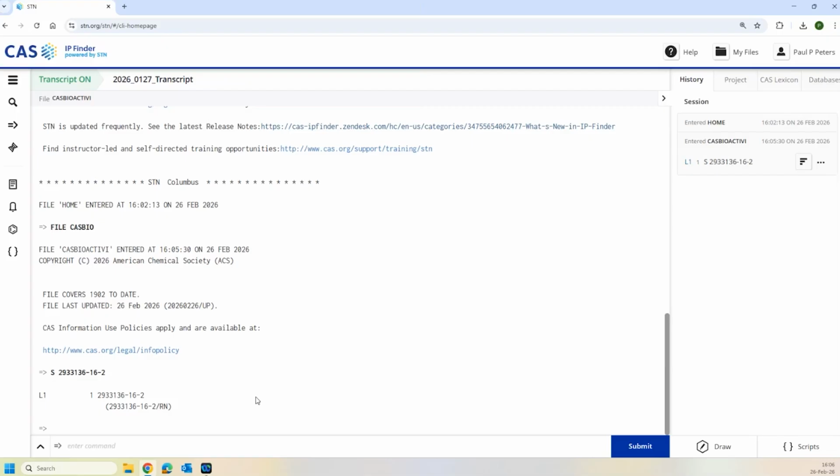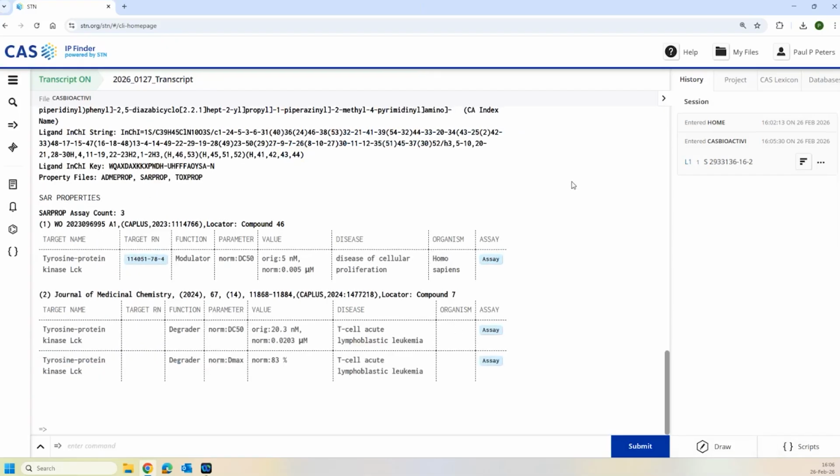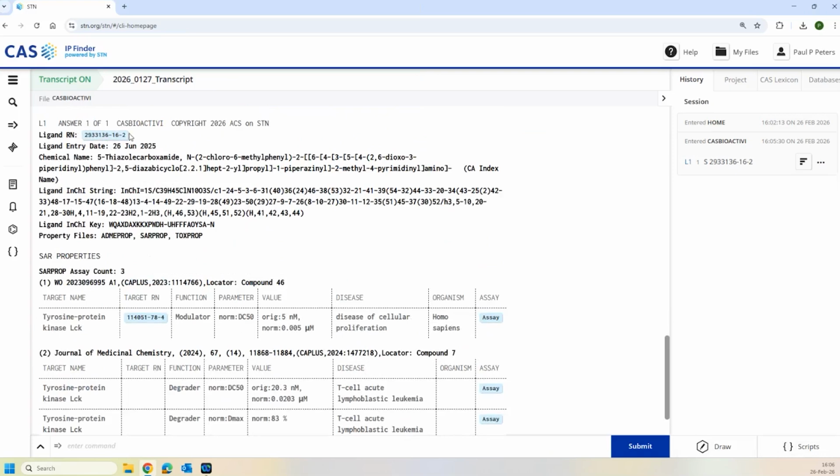Within that record of the compound, we may have SAR data, which we can display by showing display SAR prop, and that would show that information. So here we see the CS registry number, we see its chemical name with the CA index name, we see an INCHI string, an INCHI key, and we also see what are called property files. These are tags. Which of the three data sets are actually available for this compound? So this compound, which is why I took it, has SAR properties, ADME properties, and toxicity properties.